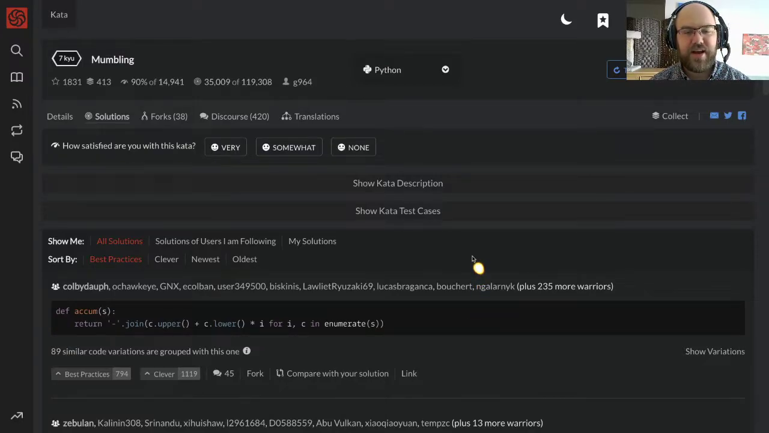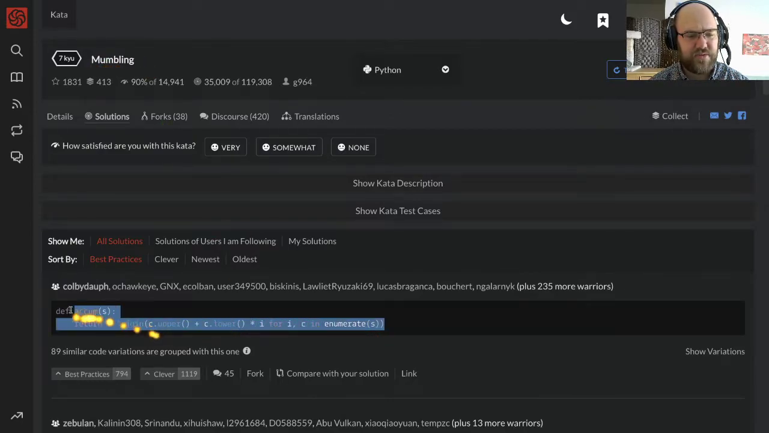Hello. I just saw a very clever submitted solution to the Codewars Kata Mumbling, which is 2 lines technically, but the function body is a one-liner, and I'm going to talk about why this works.